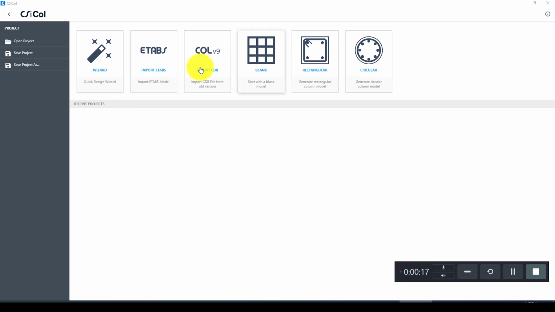There are about 6-8 items you can design using the wizard, which is the fastest method. Second, you can bring in your model and design it, redesign, and see some internal behaviors such as moment curvatures, interaction curves, and so on. Also, if you used a lower version of CSI Column before, you can bring it in and redesign with the new version. And with the blank option, you can model any kind of column you want, with different shapes and composite material as well.